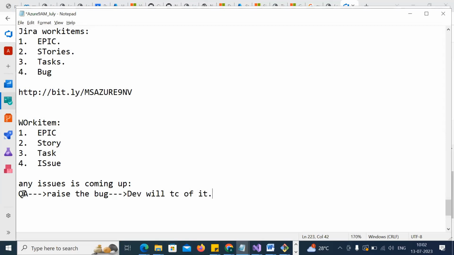If QA raises the bug and Dev takes care of it, what happens is, let's say the Dev guy is now ready with the fix. He has all the code ready. He'll try to deploy the code, but he will make some changes in GitHub or the Azure repo, then only it will be the fix. When they make changes to a repo, they have to create a pull request.